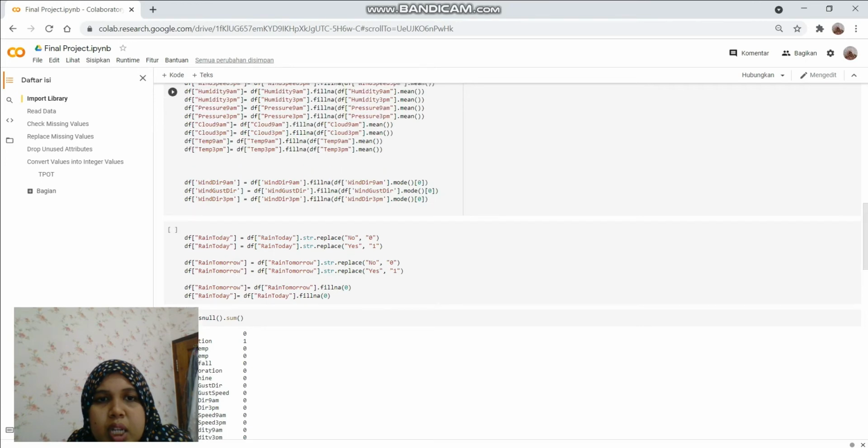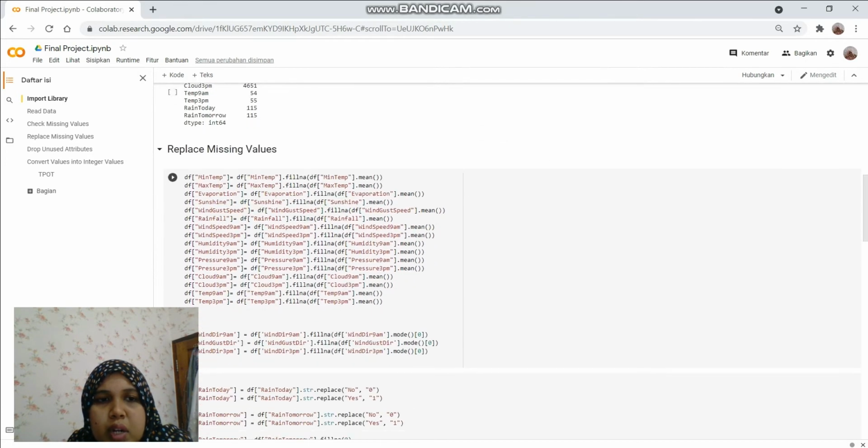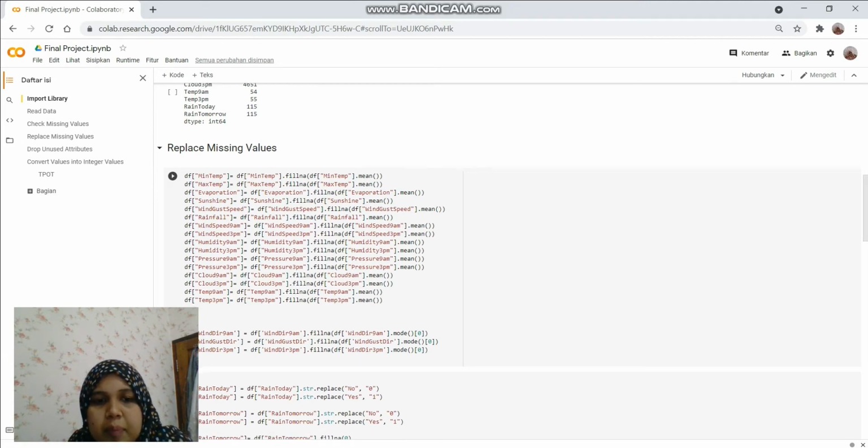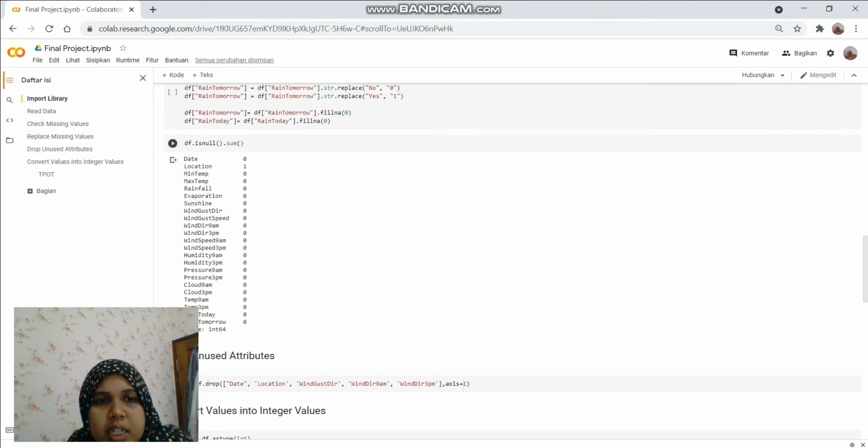And if there are still missing values, they will be filled with 0. Why do we solve the missing values by replacing or imputing them? In order to keep the elements of the data. And then we check again whether there are still missing values.